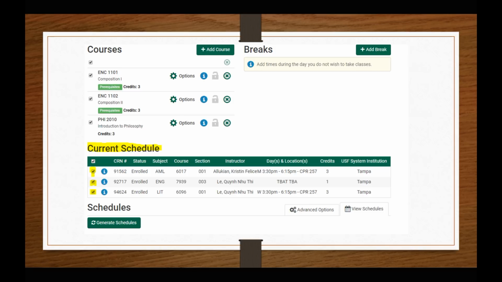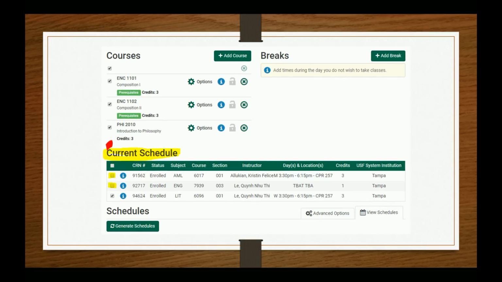The default setting will select all of the courses in your desired course list and the ones in which you are enrolled. To modify your schedule, deselect courses in your current schedule that you intend to remove. You can then generate new schedules that include courses you will keep and new options listed in your desired course list. If you do not deselect courses in your current schedule, they will interfere with new course searches.